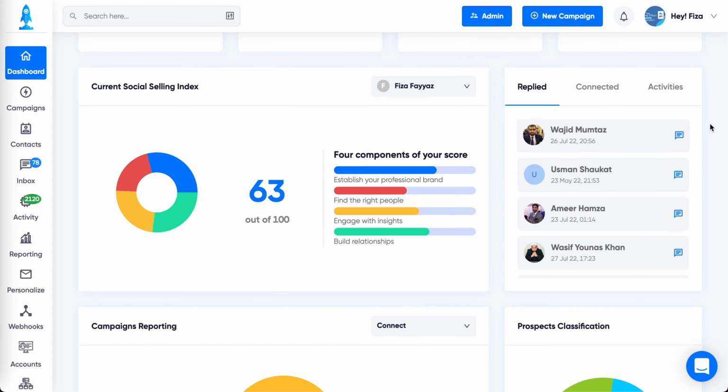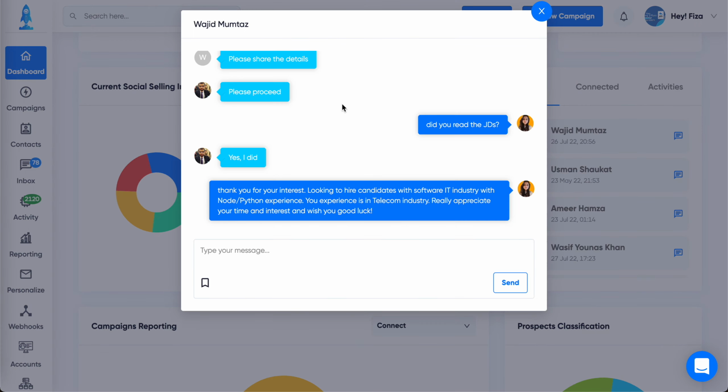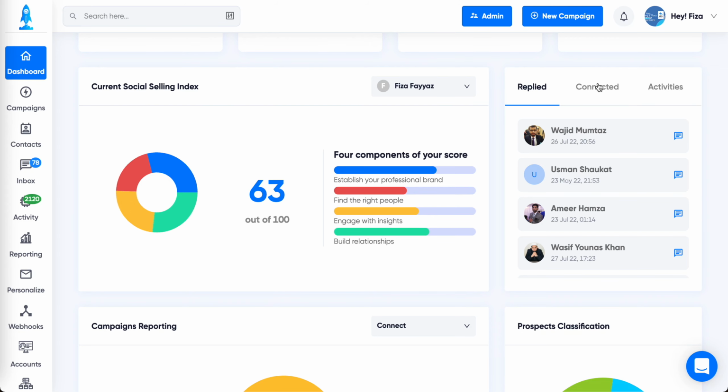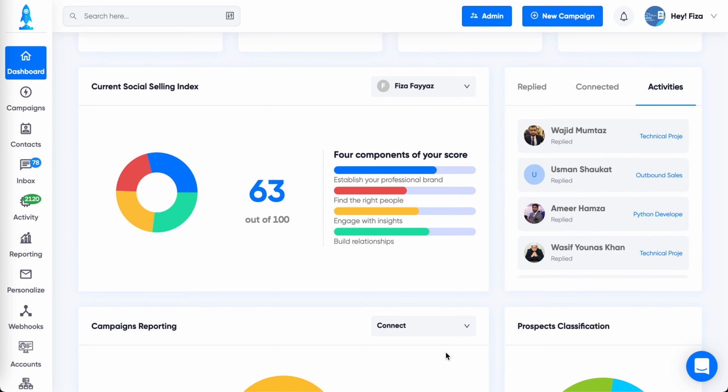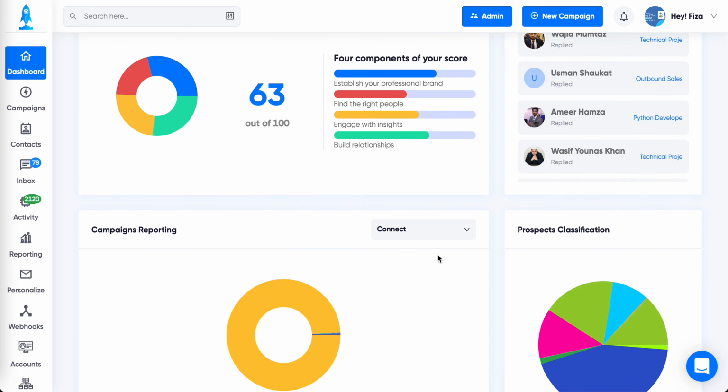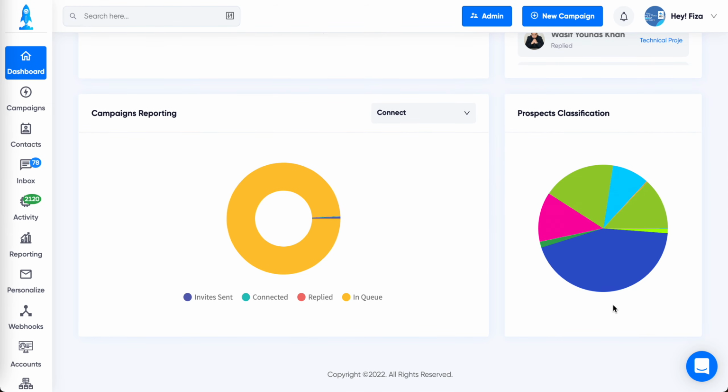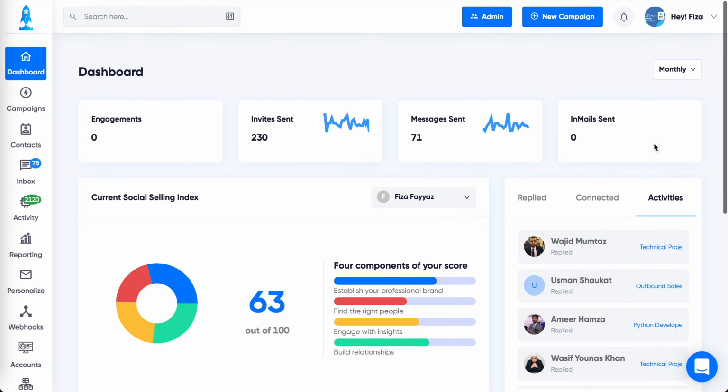Then here you can see the people who have responded from your campaign. You can see the conversation over here. Then here you can see the people who got connected with you. Then here you can see the different activities that have been performed on different prospects through different campaigns. Here you can see the campaign stats, and here you can see the prospects classification in regards to different tags assigned to the prospects within the system.